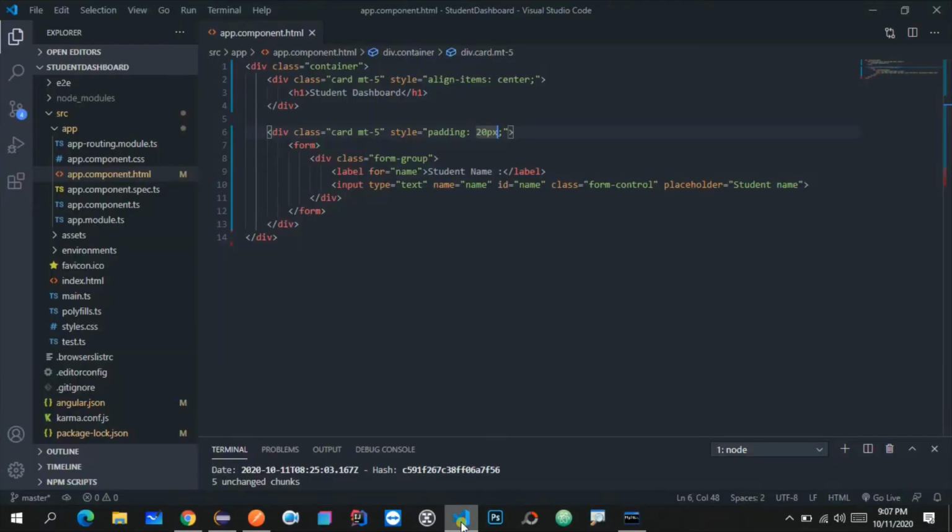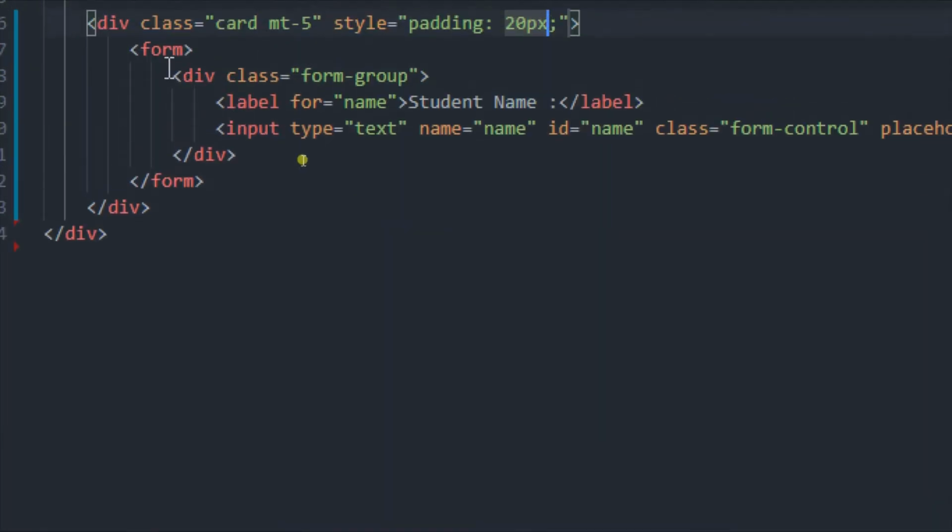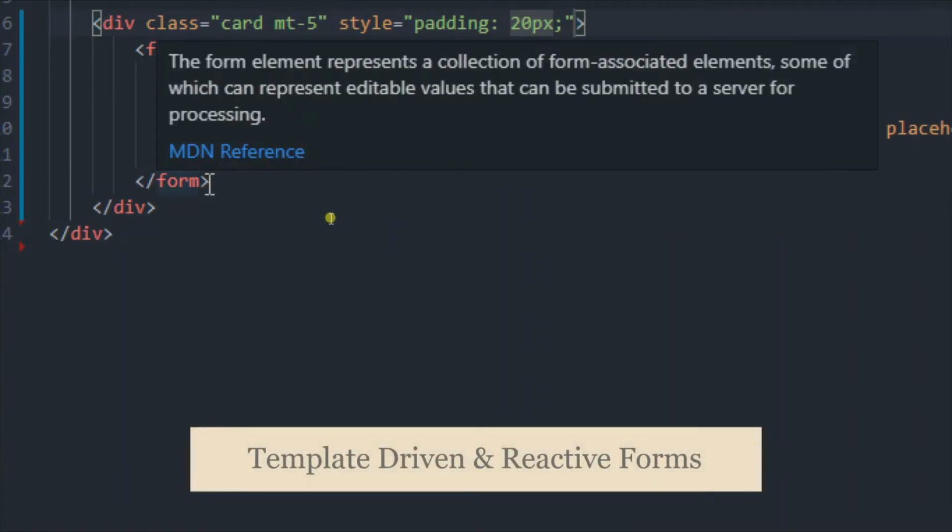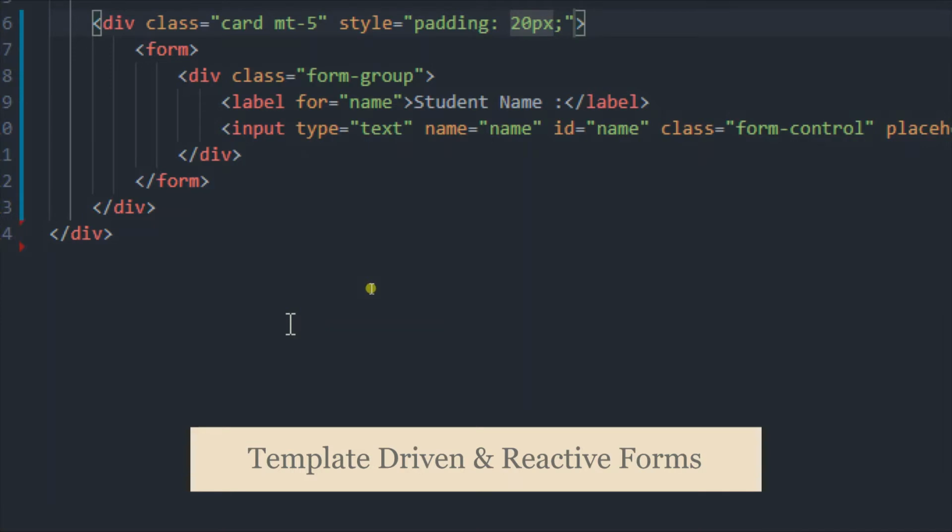Now over here we have to understand one concept called forms inside Angular. Now inside Angular there are two kinds of forms.